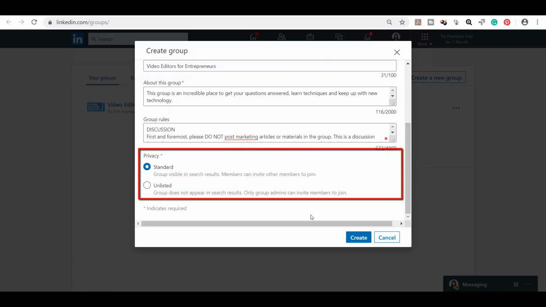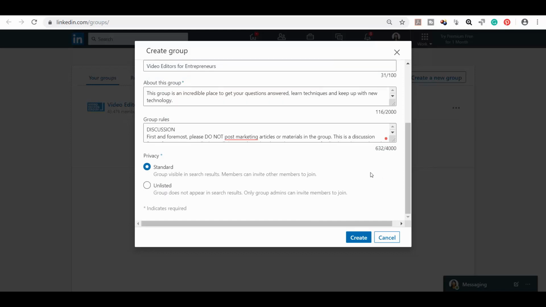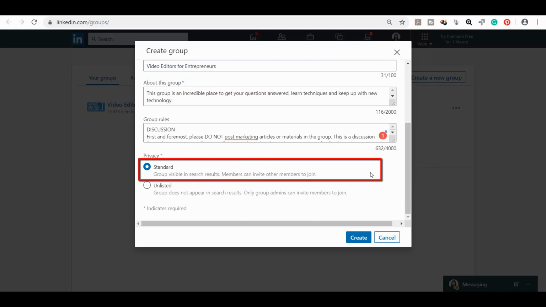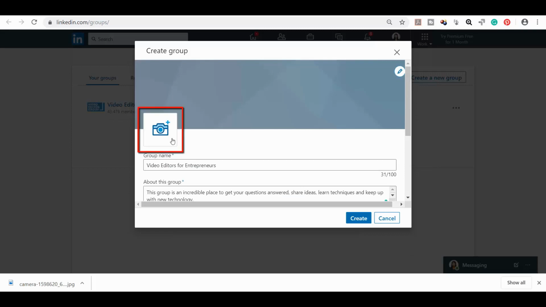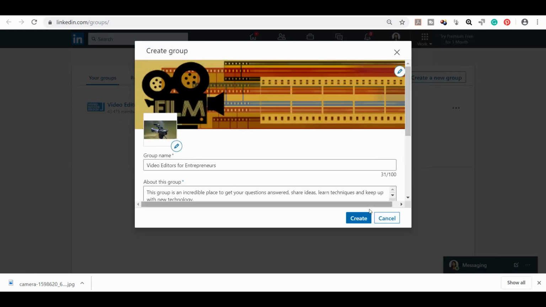Under Privacy, you can set this to Standard or Unlisted. For Standard, the group will be visible in search results and members can invite other members to join, while Unlisted does not make your group appear in search results and only group admins can invite members to join. Click the camera icon to upload the logo for your group. Also, you can click the pencil icon to upload the cover photo for your group. Once you're done, click the Create button.